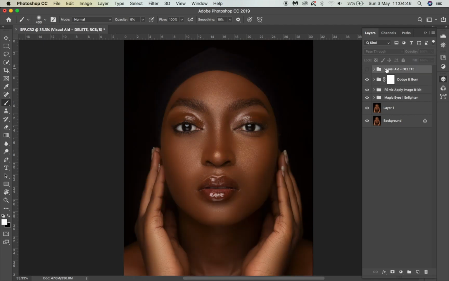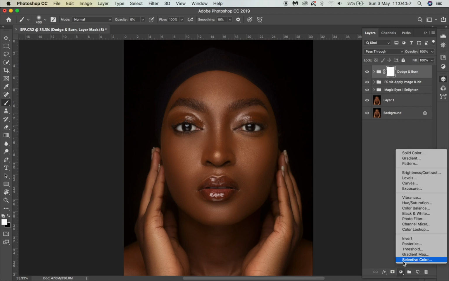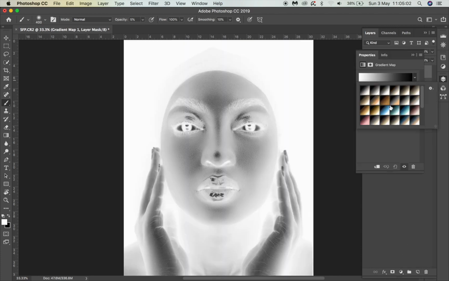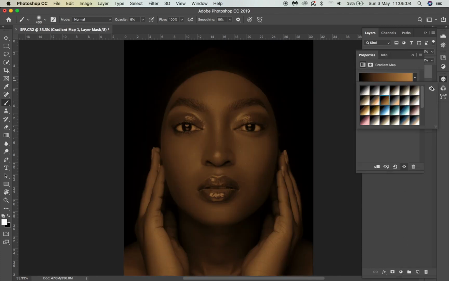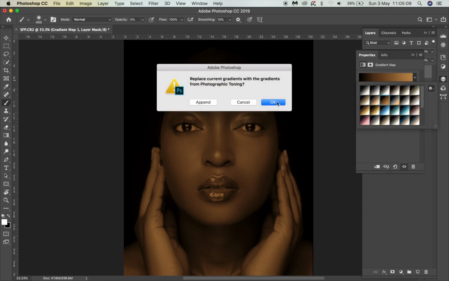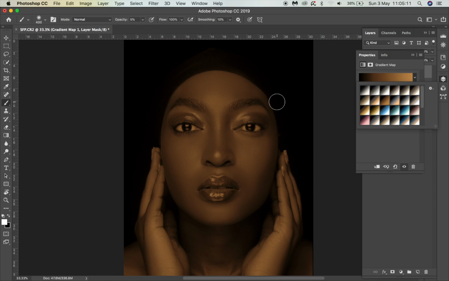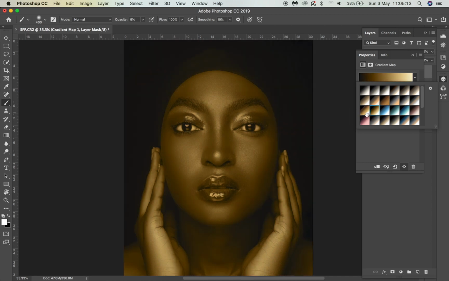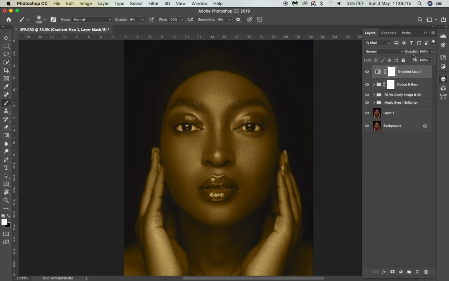Yeah, here I think we need to go, and my next step is I'm going to work on the color tones of the skin, and yeah, this is one of my favorite parts during the retouching. And what I'll be starting for is having the gradient around the image. So I come here in the settings, make sure that I'm into the photographic toning, and I think I'll go with this one because I like the golden colors on the skin.